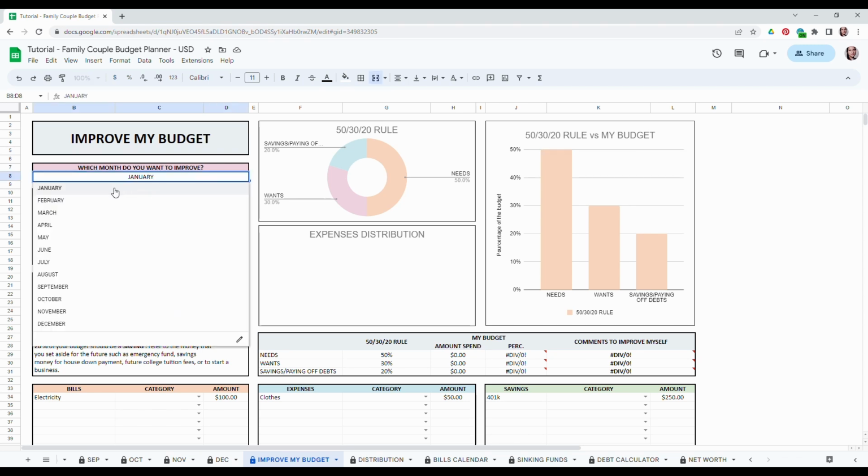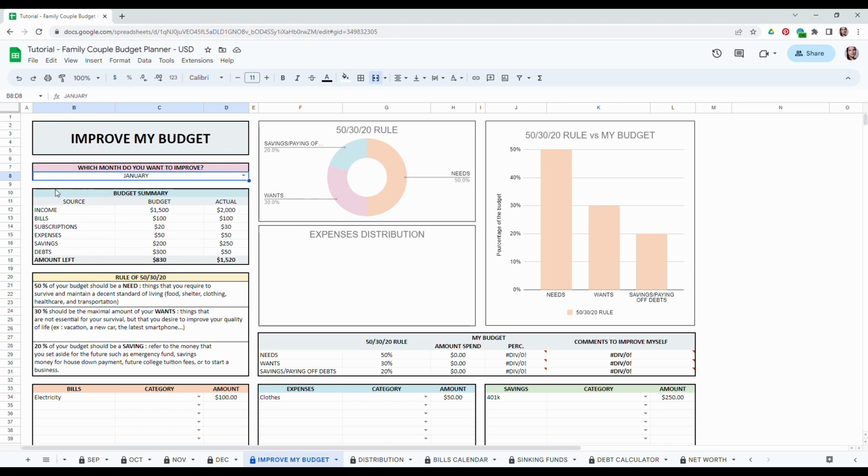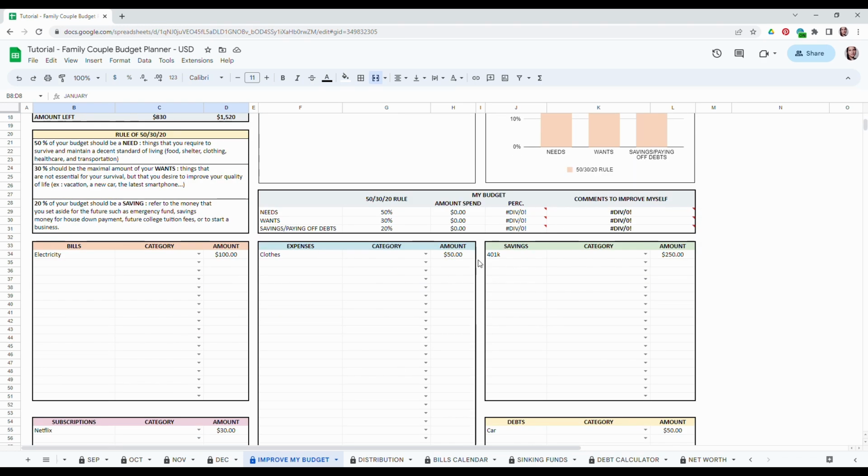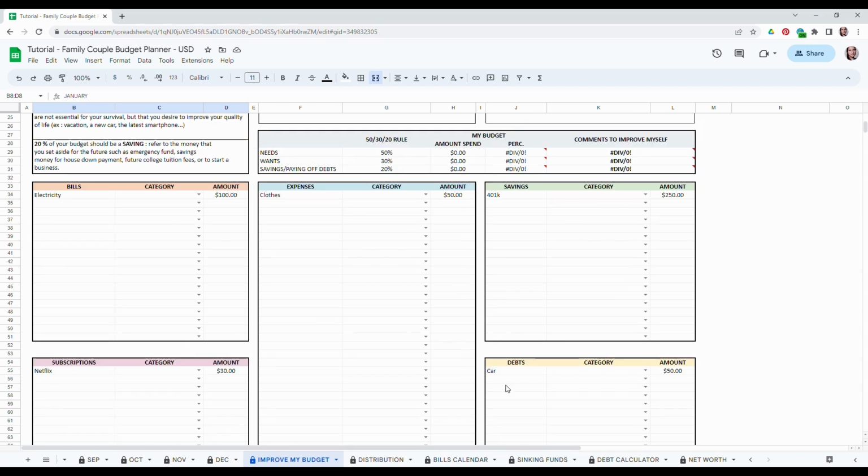So here I'm already on January, but basically you just click on the drop-down menu and choose your month. Then the data from the monthly tab will automatically auto-populate. As you can see here, we entered electricity, clothes, 401k, Netflix, and car. The only thing you have to do is categorize the expense in either needs, wants, and saving. So let's do that right now.